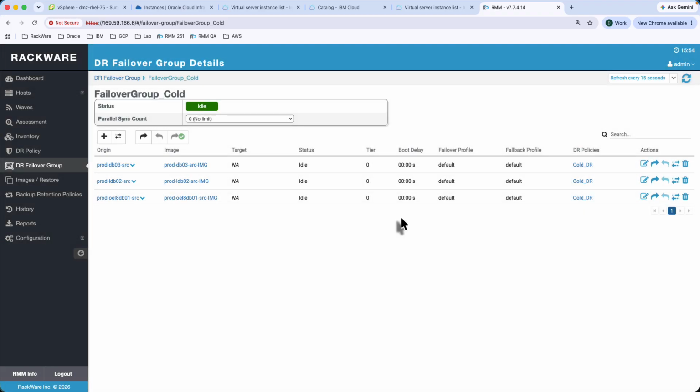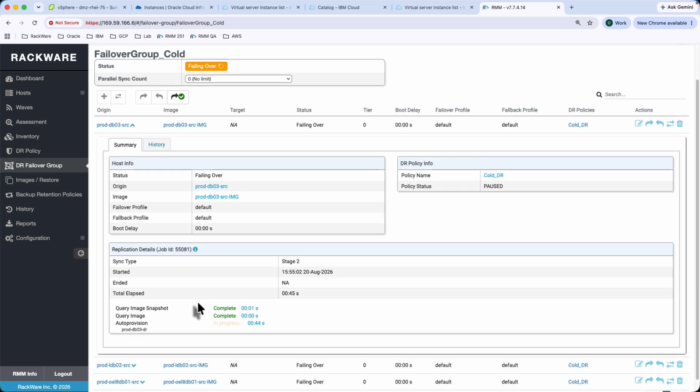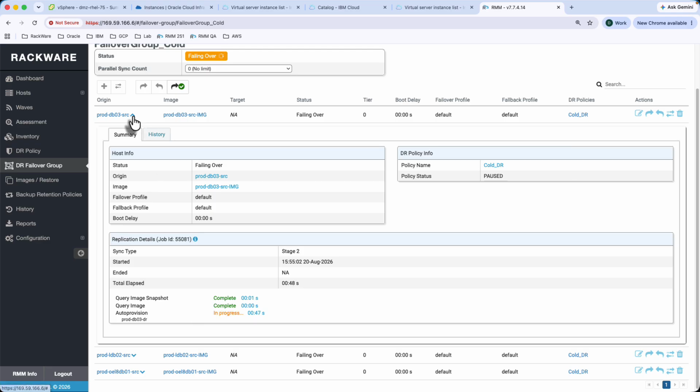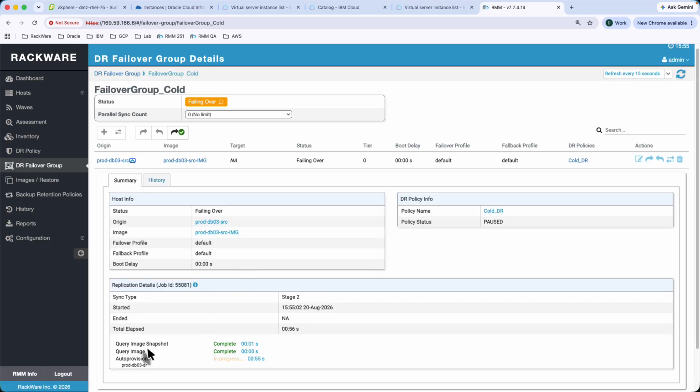Okay, so what happens once you've triggered this failover is the RackWare engine will query the image that it has stored in its data store, and it will then provision the resources into IBM VSI using the data from the data store that already lives here. So we'll take a quick look. Of course, we have a lot of information here. You can expand almost any of these items, and you can get additional information about what's happening during the sync process. I can see here that we've queried our image living in the RackWare engine, and we've started provisioning our resources here.